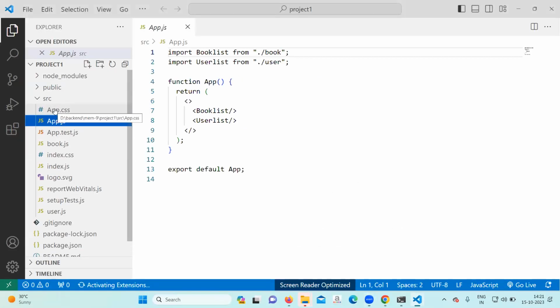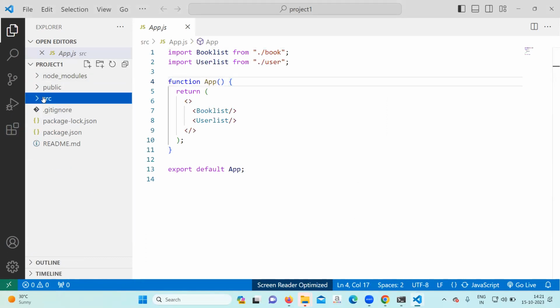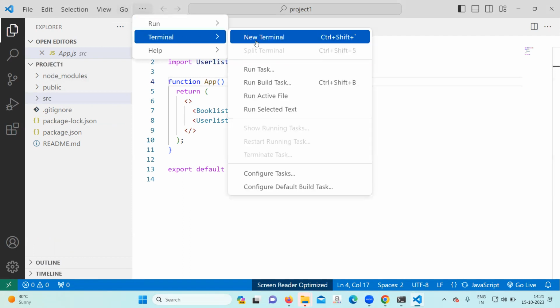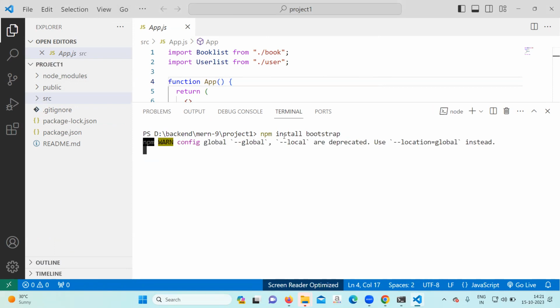We need to work on the input part. Before that, let us go to your terminal, new terminal. It should point to the project 1 folder. Okay, npm install bootstrap. We can use bootstrap. The page will look better design-wise.